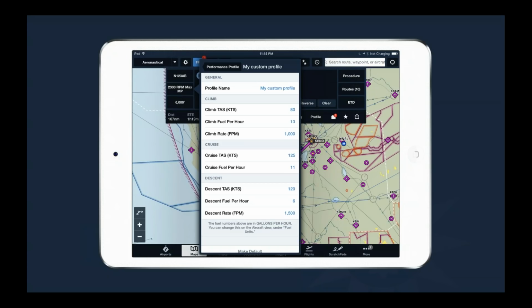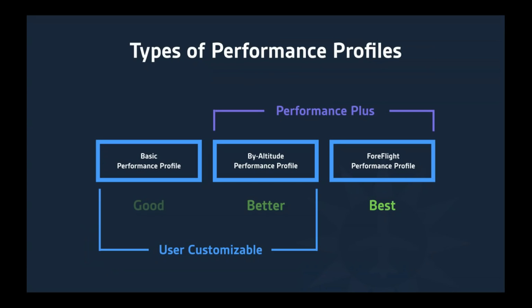As you know, performance of an aircraft changes a lot with altitude. And so we've built in a couple different new types of profiles available to Performance Plus customers in order to give you even more accurate calculations. The first one is called the By Altitude Performance Profile. This is available only in the Performance Plus subscription, and it is user customizable.